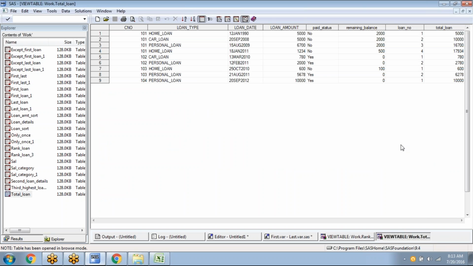If you don't use the keep option, it will create it in this way. Since it's the first loan, you'll get 1, second loan, third loan, fourth loan. In the same way, if you look at the total loan, when it reads the first record, the total loan would be 5. When it reads the second record, 5 plus 5 is 10. When it reads the third record, 5 plus 5 plus 6,700, 16,700.